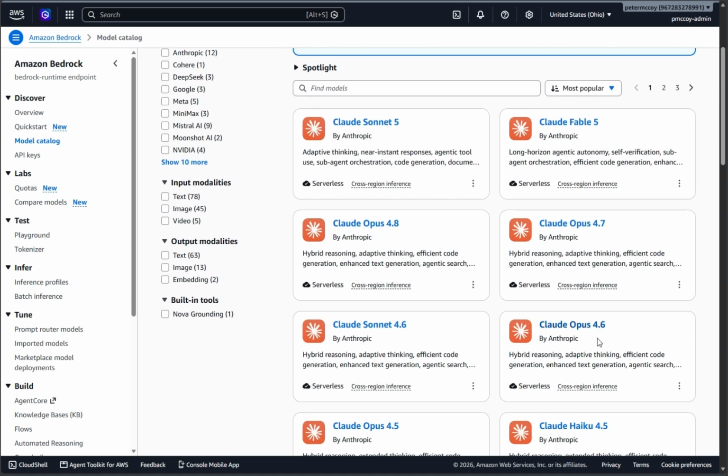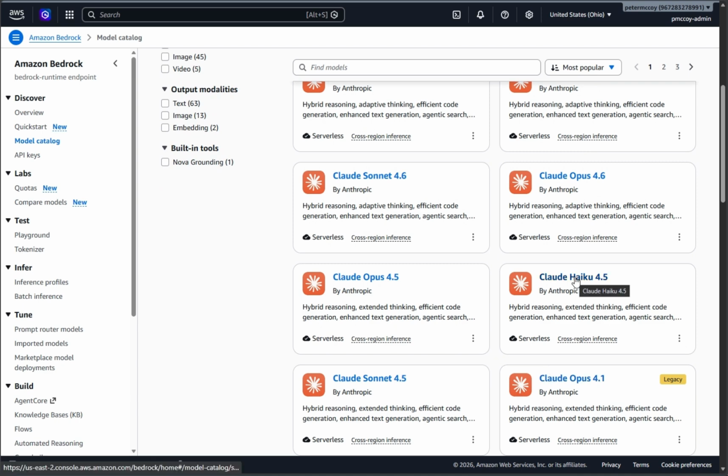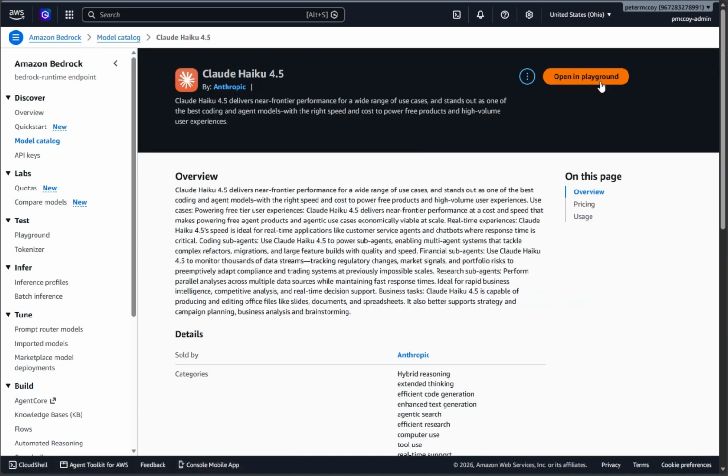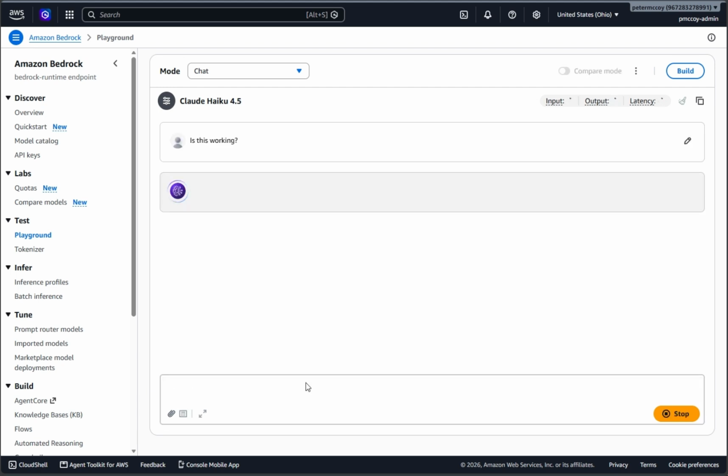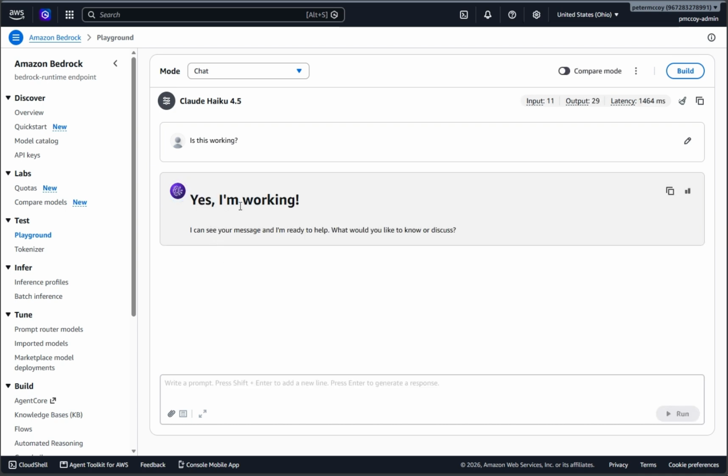I can go ahead and test out Haiku 4.5, and I'll open that in the playground. I can type, is this working? And there it is. Yes, I'm working. So I now have access to this model, and it's going to work just fine for me.